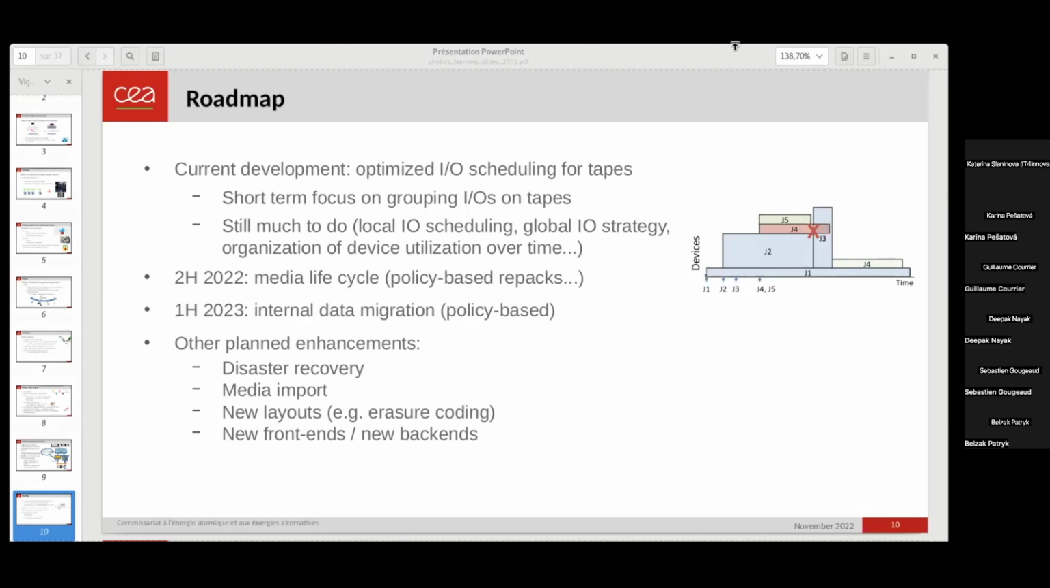But we also work on global I/O strategies. So there's a feature called locate that will be able to tell the upper layers basically where data is available and which Phobos node is the most appropriate to do an I/O.